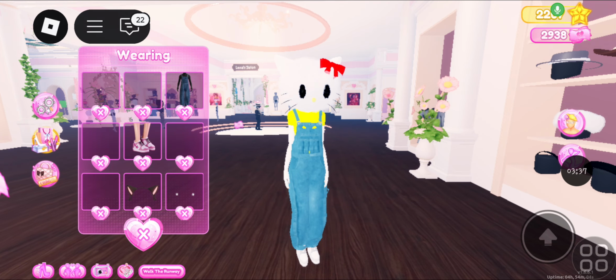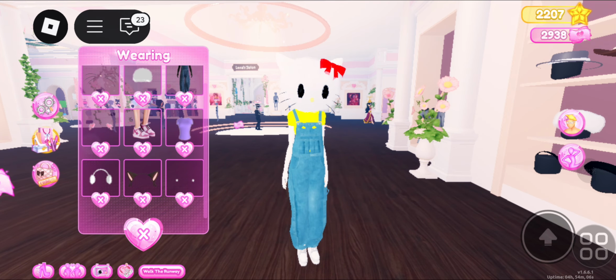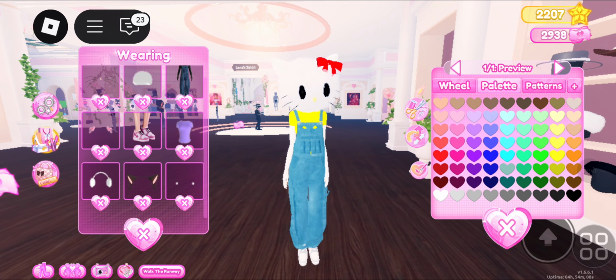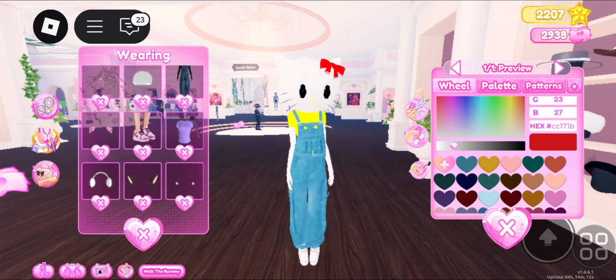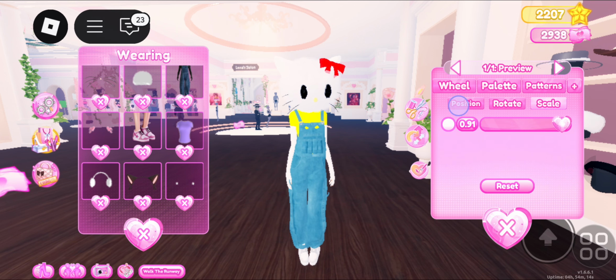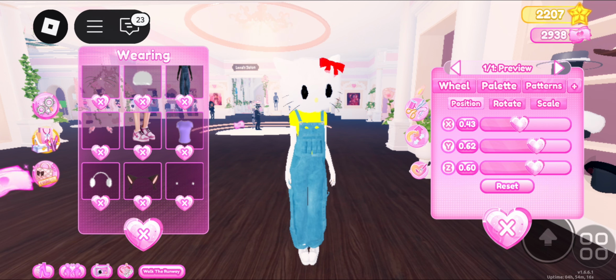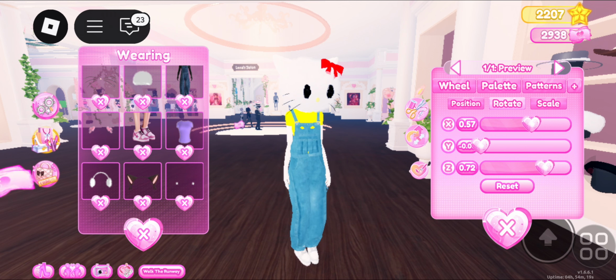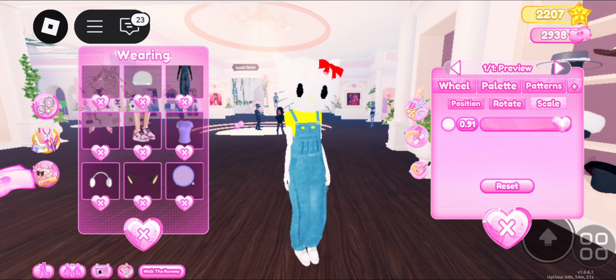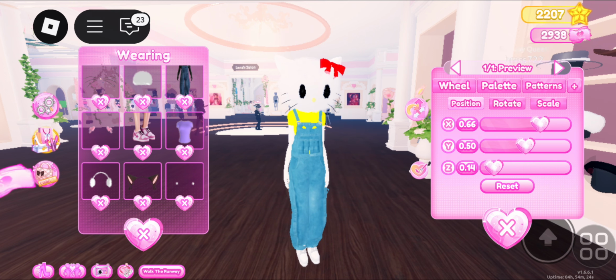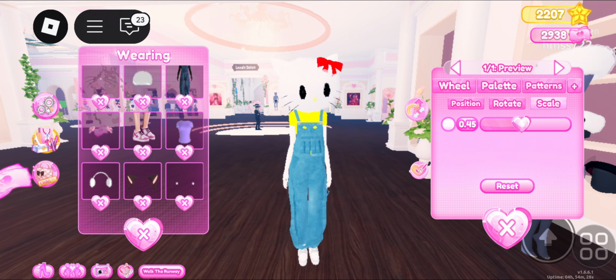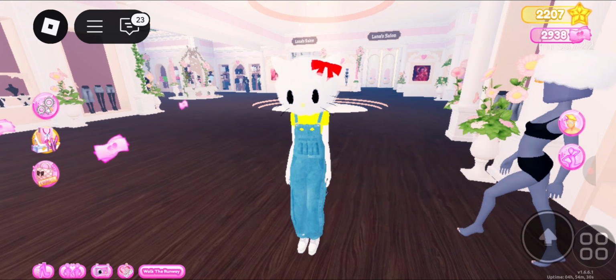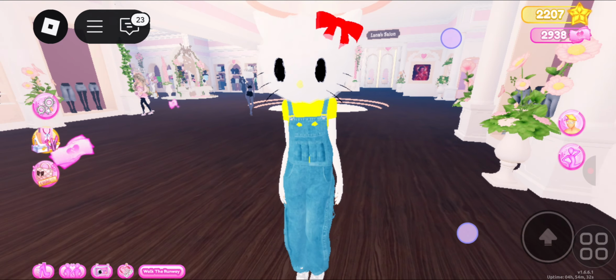Okay guys, I'm going to show you the adjustment for the ribbon. You can follow this adjustment. For the position and rotate, and the last one, scale. And for this earring, I'm going to show you the position, the rotate, and also the scale. Okay, and this is for the final result.